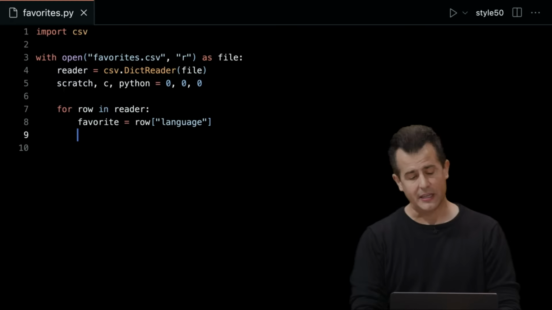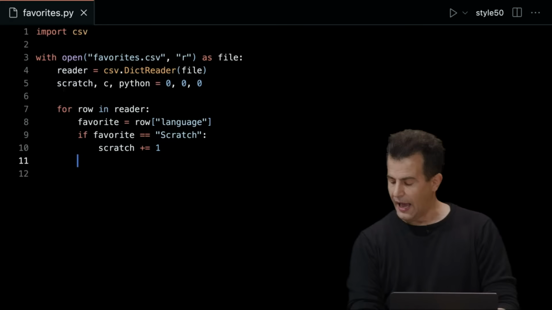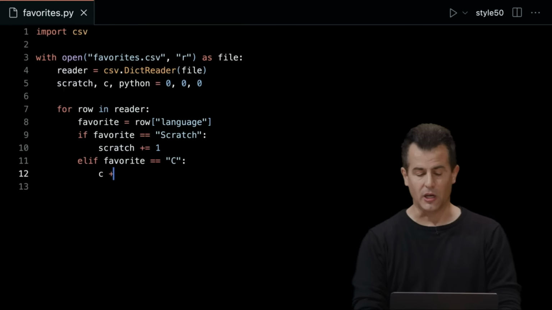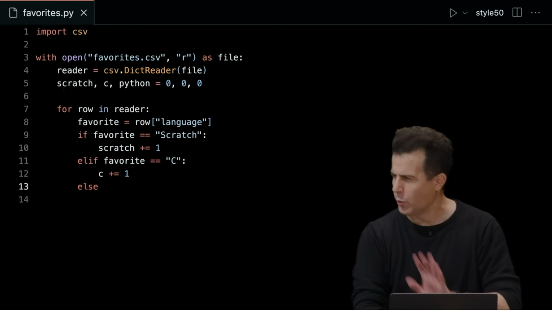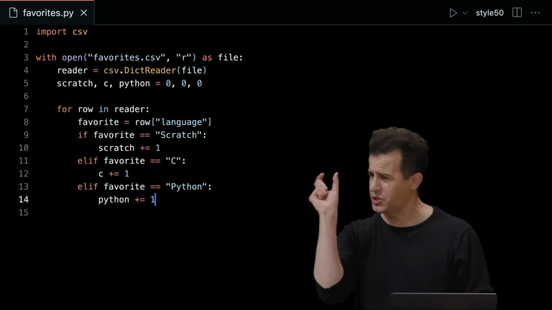If favorite equals equals scratch, then with my indentation, I can do scratch plus equals 1. Elif favorite equals equals C, I can go ahead and increment C plus equals 1. Else, and I don't think I want else, just to be safe, even though we only saw three options, I think just to be super safe, elif favorite equals equals Python, then let's go ahead and increment Python. The one thing we can't do that we could do in C is the plus plus trick. So plus equals is as close as we can get.